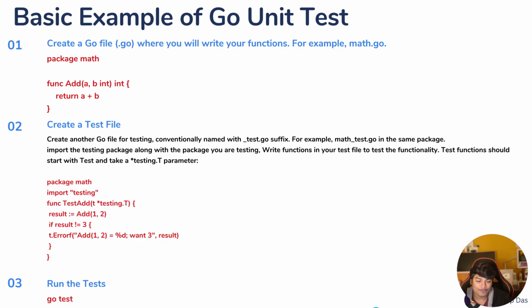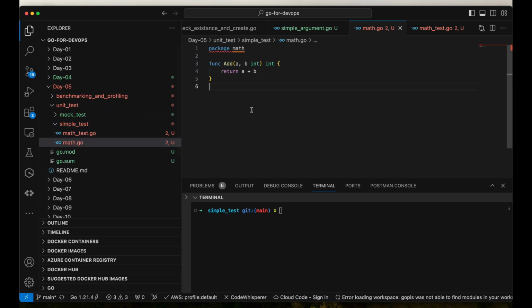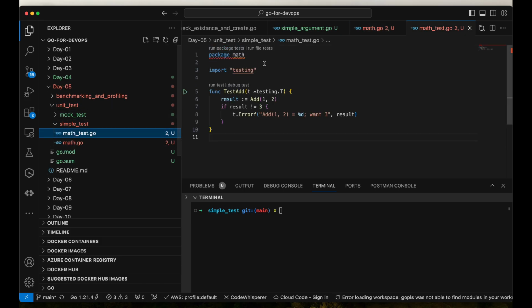Now let me show you practically in our main coding how it gets done. Then you will understand better. The folder that you should be looking at is in day 5. Inside the unit_test folder, in the simple_test folder, you will find a file called math.go, and this is a very simple package. Make sure you create the package with math or whatever name, and the test file that you create should be in the same package. Then only this will work.